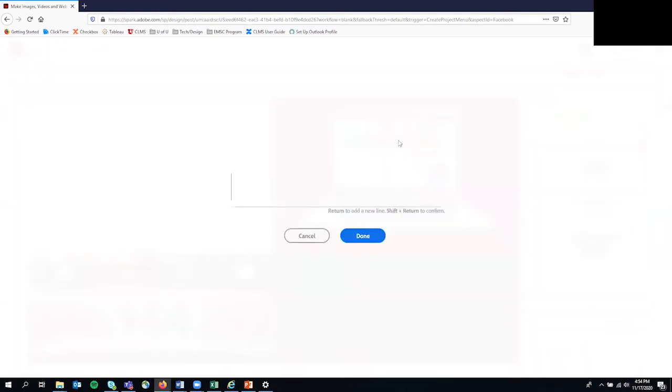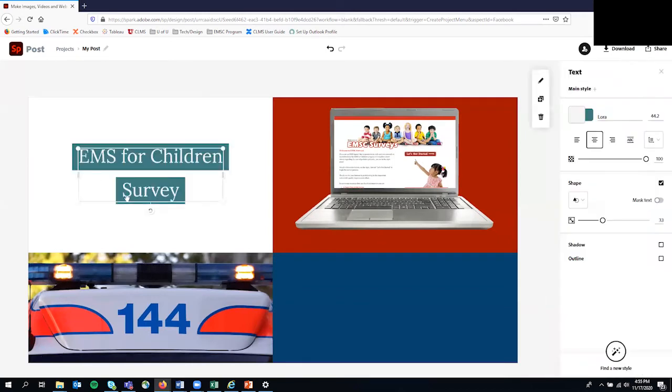So I'm going to add your text. I'm going to add text that says EMS for Children survey. Hit done, and it will pop in there. You'll notice in this case, it popped in there with what is called a shape in the background. It put it on this highlighted color, basically. We will take care of that in a minute, so don't worry about that.